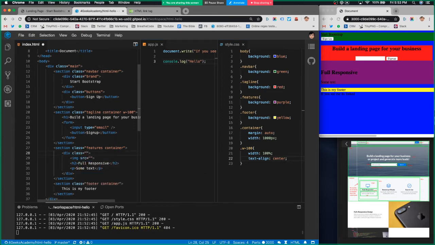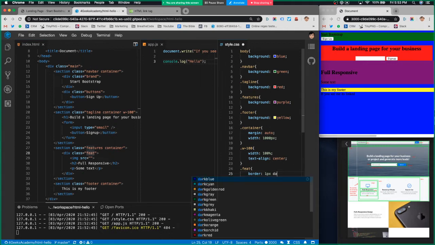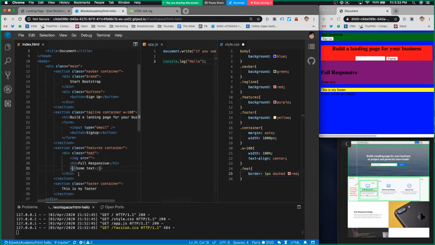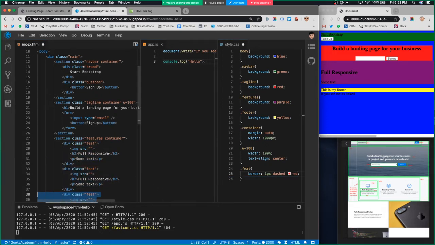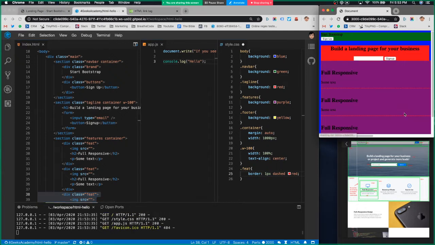Class features. Just one single feature. Let's call it feet so that we don't mistake it with features. So every feet is gonna have a border for now of 1 pixel because I want to see it. 1 pixel dashed red, and then we can have our 3 feet. There it is. Let's see how it looks.